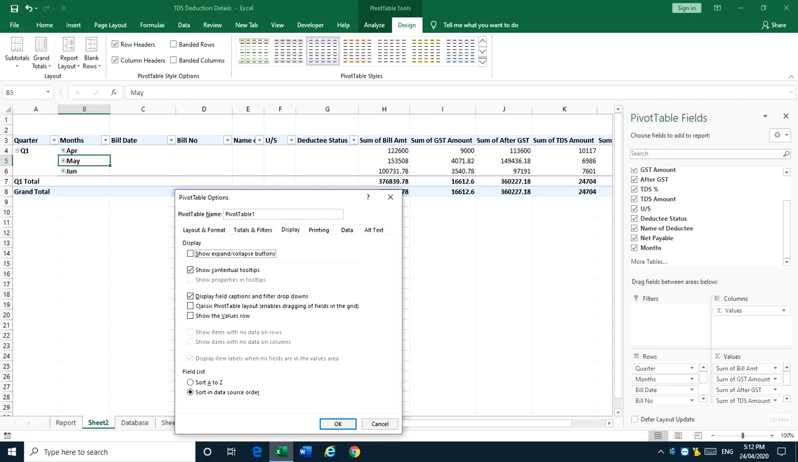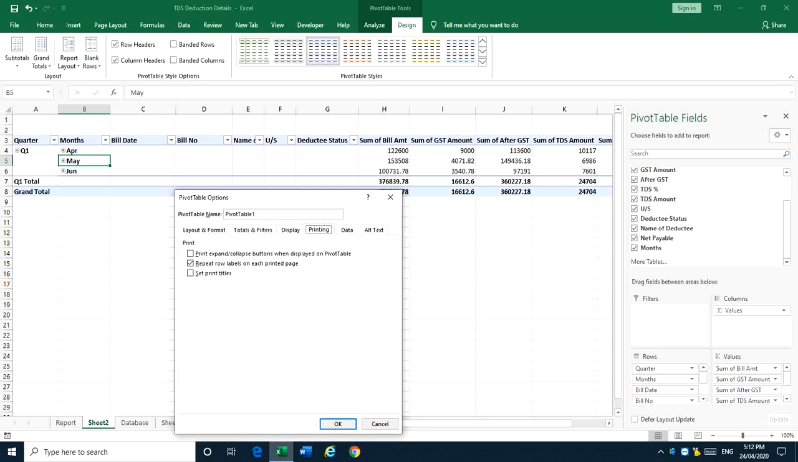Again, under printing and file data, click on the third option, refresh data when opening the file. That means if you have entered any new data, it will be updated when we open the file. Okay.